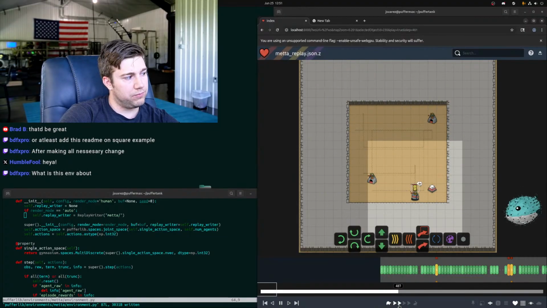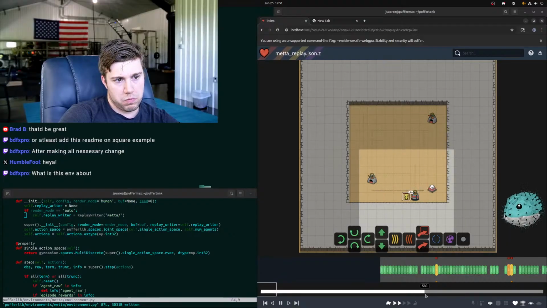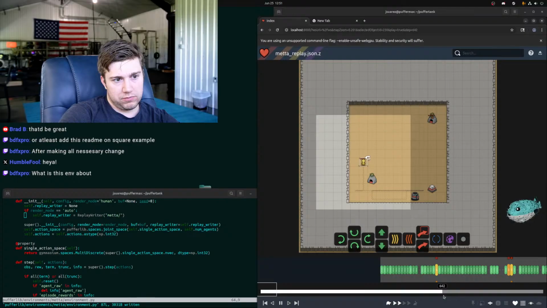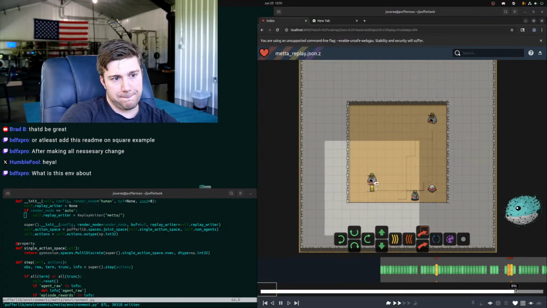Welcome, humble fool. What is this env about? It's resource conversion. You have to get 3 ores from here and then put the 3 ores in the generator. That makes a battery, and then 3 batteries go to the altar and make a heart. I mean, this agent has learned this task pretty much perfectly.